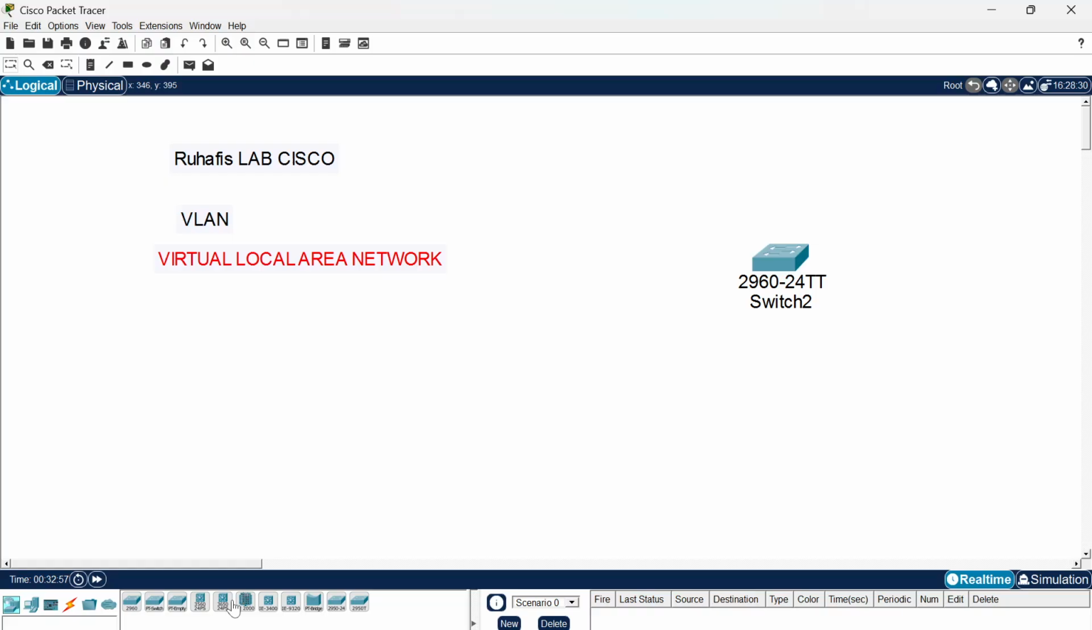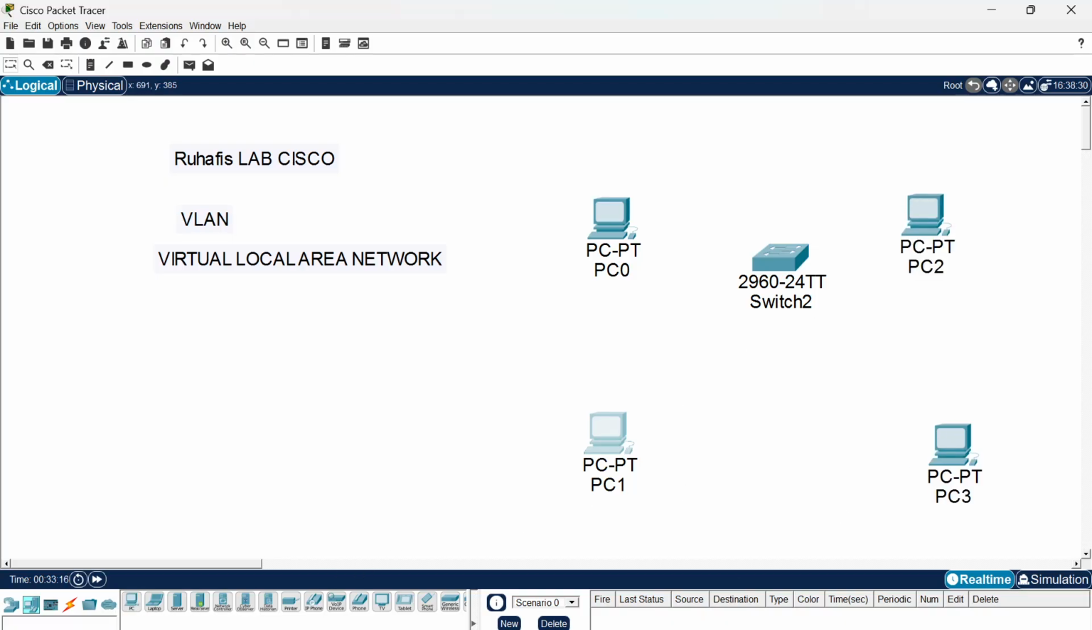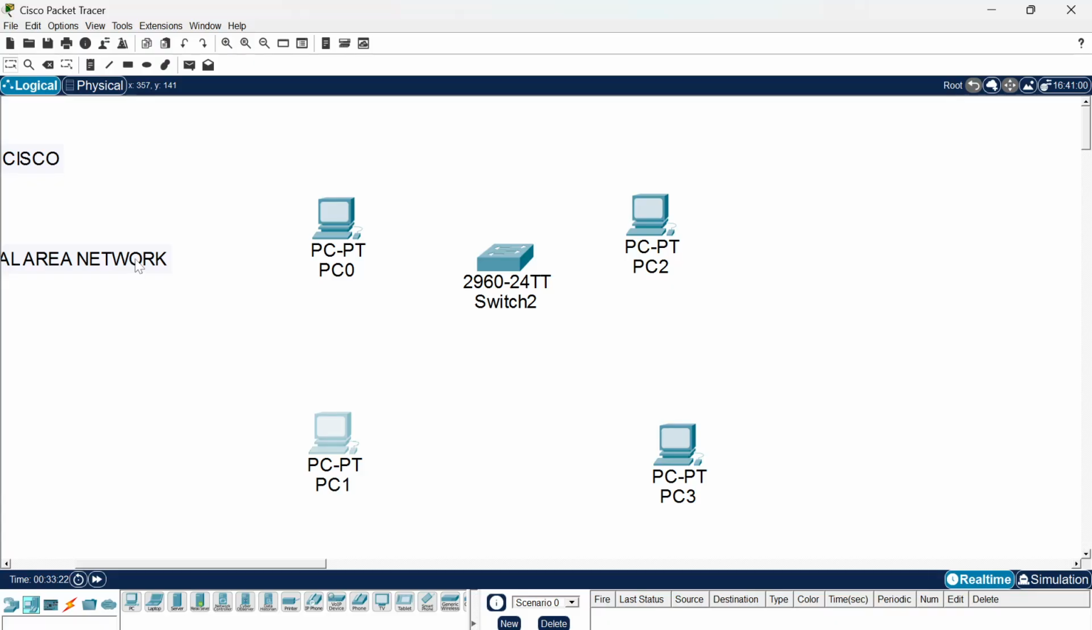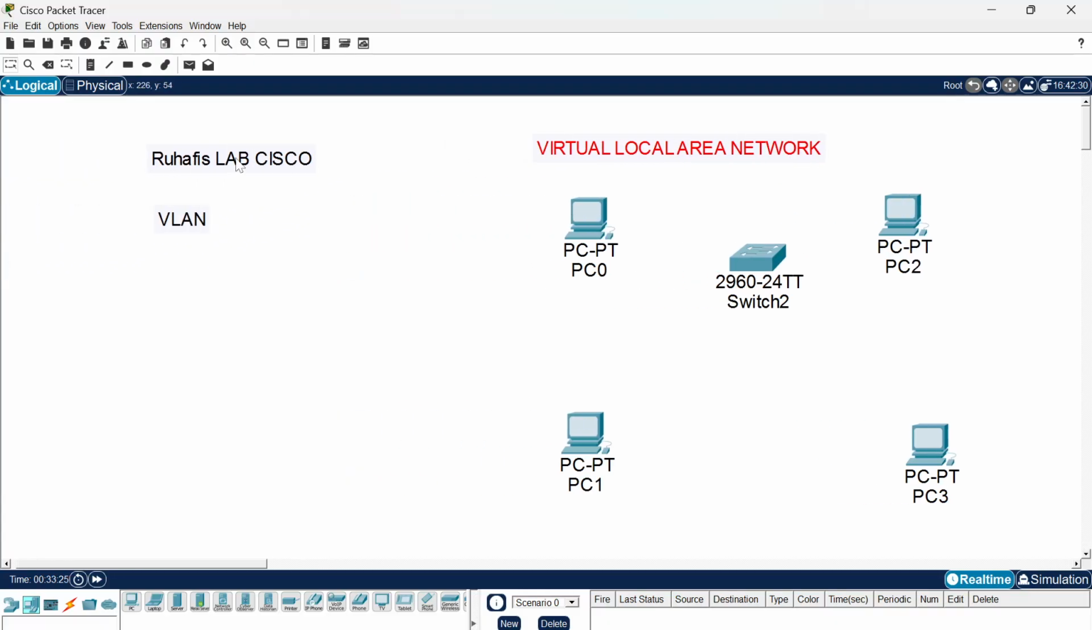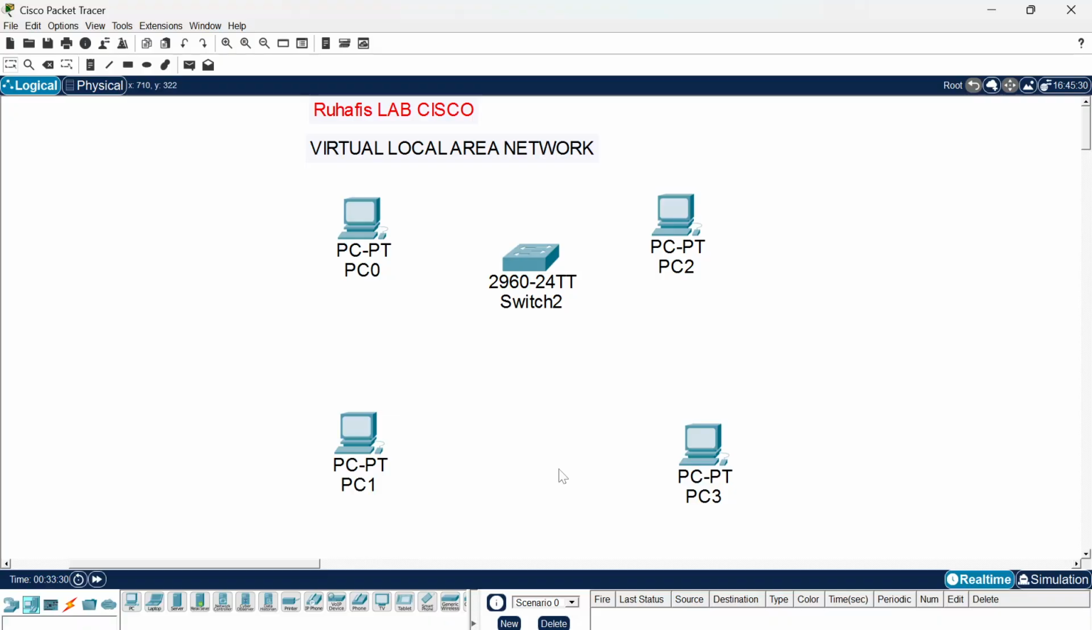We have a device such as a switch, and then for the end house, we have four PCs. Okay, this is the example. Let me make it clear. So imagine this is the switch. This is the topology to make it easier.